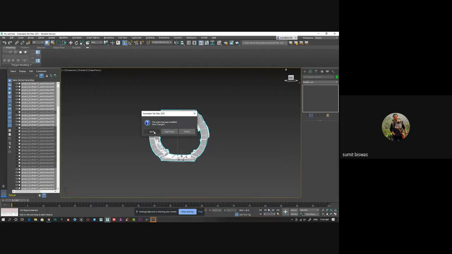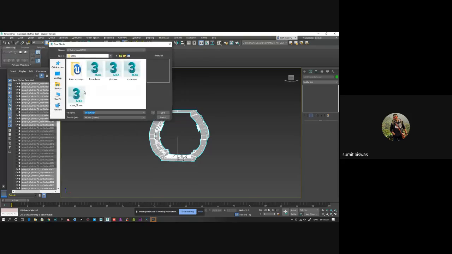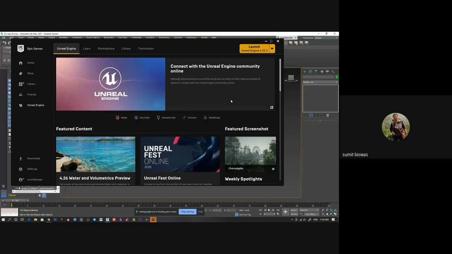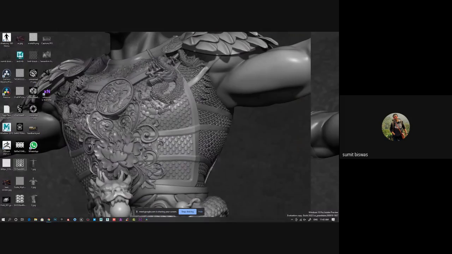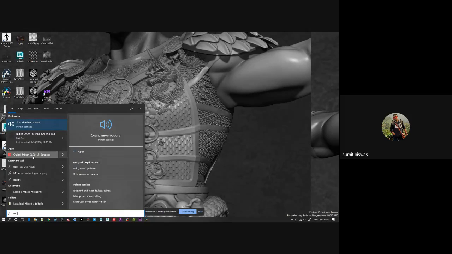Oh, I have to save it. Cancel, save as. Because I have modified this, I need a separate version for this. And where is my... I have found it.